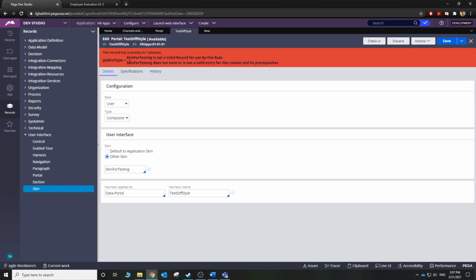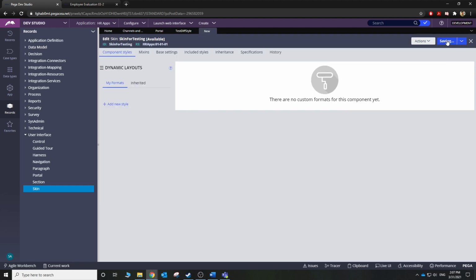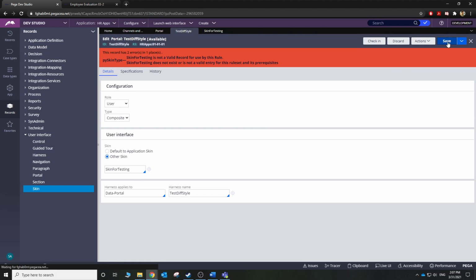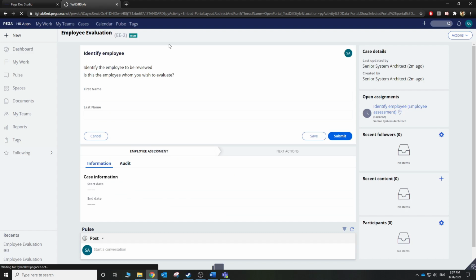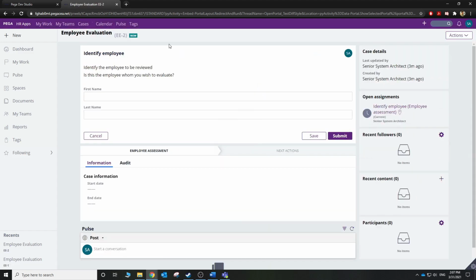Okay, it's not a valid record. Does not exist. Skin for, okay, it's saying I can't save it because it does not exist yet. As you can see here, it just says new. I haven't saved it yet, and that's why. Once I save that, I can go back and save this portal. Okay, and now when I go back to my user portal and when I launch it, you can see the feeling has completely changed from dark blue to dark purple.